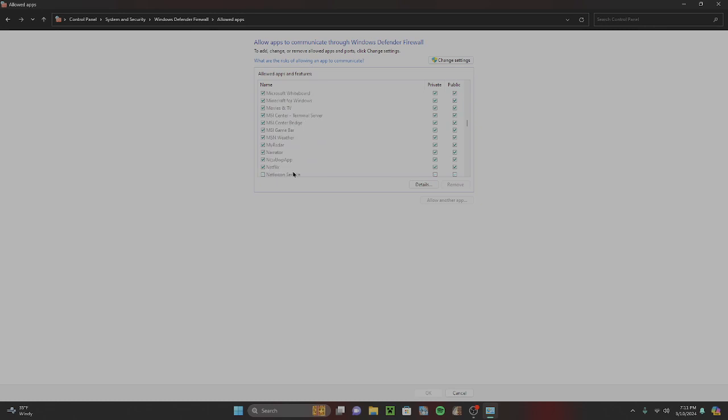Where is Steam? It might be down there. I can't find it. Hold on. I'm just realizing how many apps I have. Wait, I think I found it. Oh, Steam. Make sure private and public are on. So make sure those are both checked and go up here to change settings. Bam.